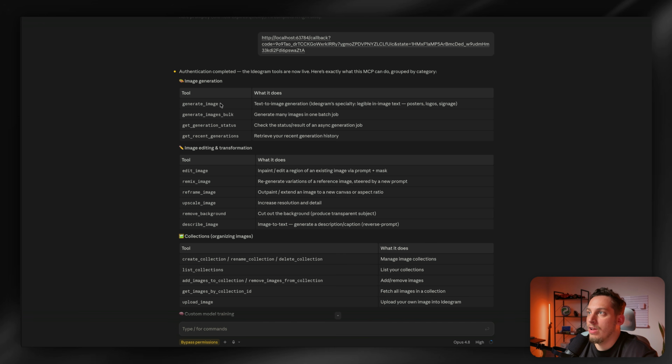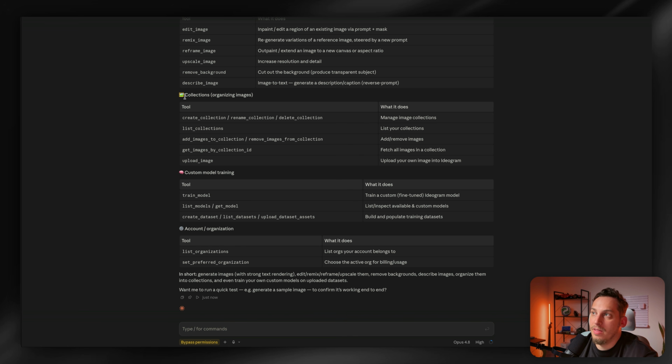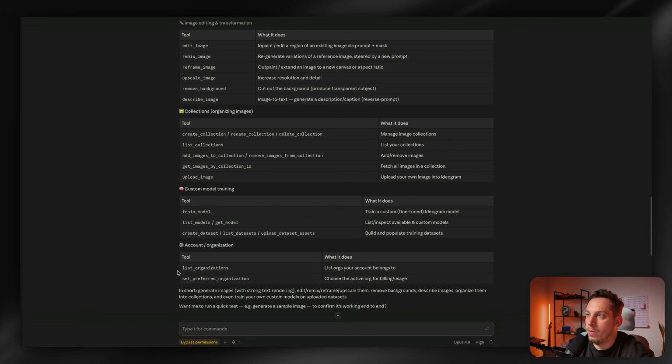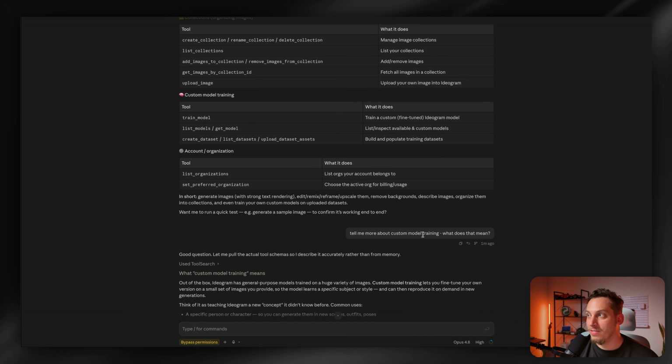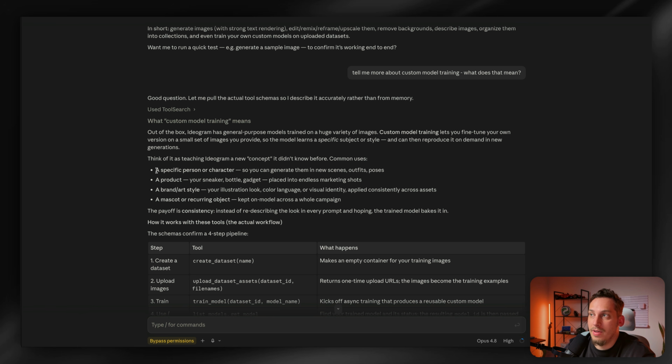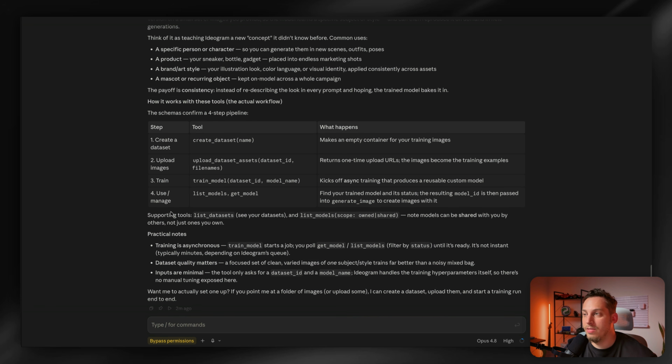So we have basic tools like generating images or generating a bulk of images, getting the status of a generation, getting the recent generations, editing an image, remixing an image, reframing, upscaling, removing background, and describing the image. We have the ability to organize images into collections. We also have the ability to train our own custom model. And if you don't know what that means, you can also ask Claude Code, like, hey, tell me more about custom model training. What does that mean? So you can give it a specific character or person, a product, a brand style, or a mascot. And these are the different schemas to go through in order to do that. But we'll be diving into this in a second.